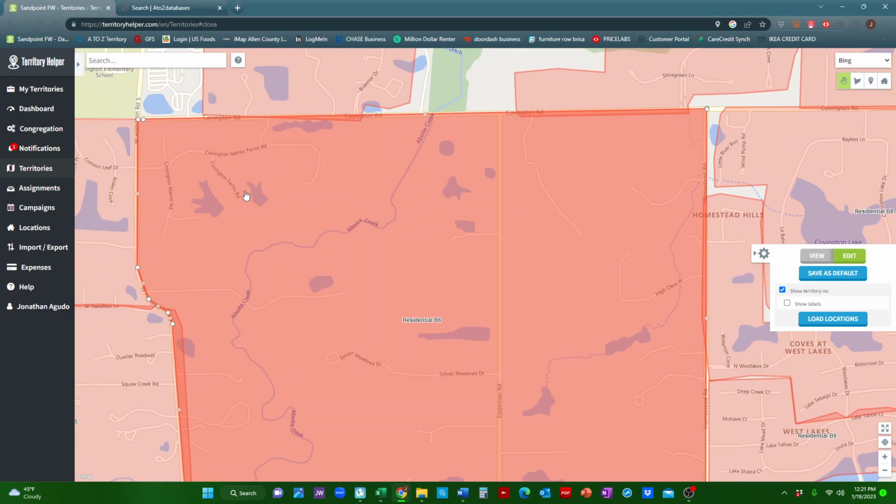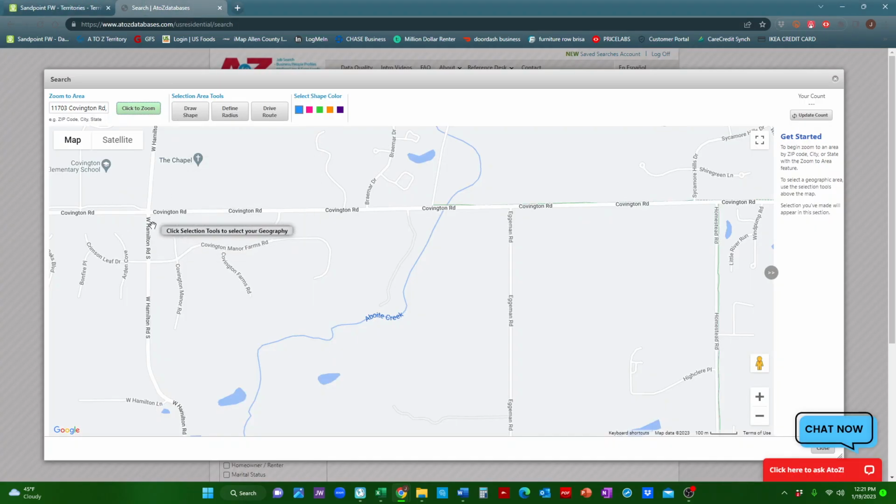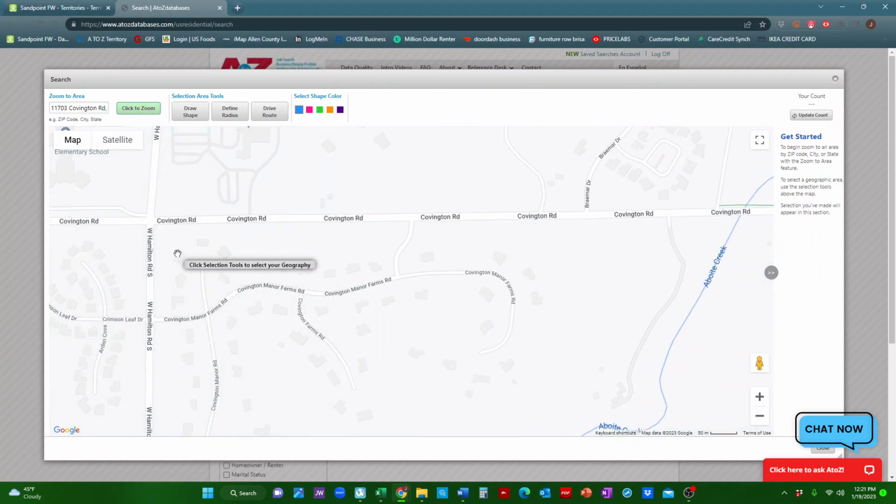So it's good to start at a corner, so then you just follow the whole shape around on the other website. So we're gonna start on Hamilton and Covington. So right here, you can see Hamilton and Covington. I'm gonna zoom in. We can see these houses. That's what we want to get into our boundaries, right?